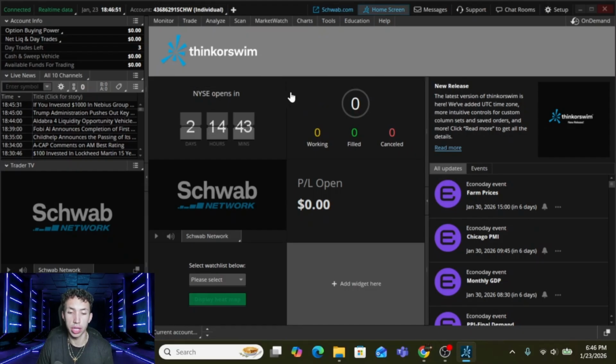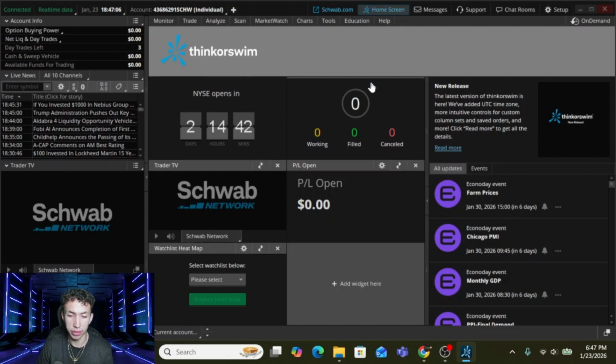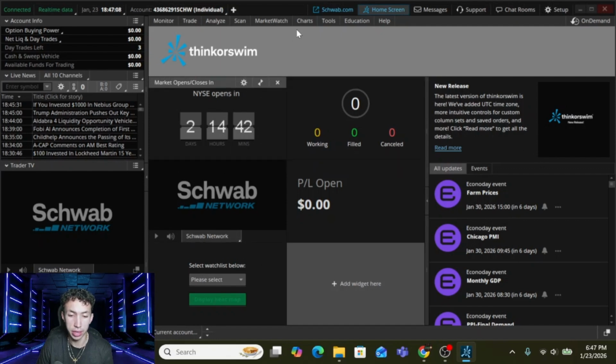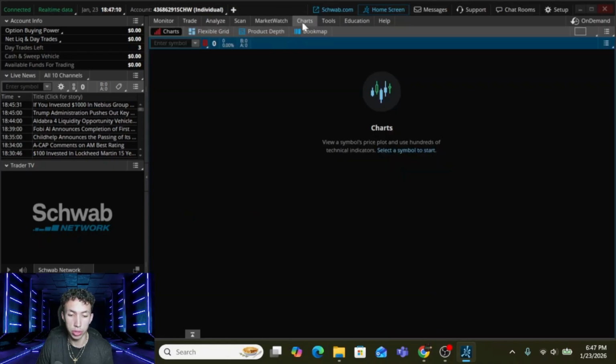This is what it's going to look like when you first open it up. It's going to have your account information here, how much money you have, how many day trades you have left. It's going to have a couple different gadgets here that we can talk about a little bit as the video goes on. And here's just going to be a lot of different information that we don't necessarily need right this second. So first we want to go into charts.